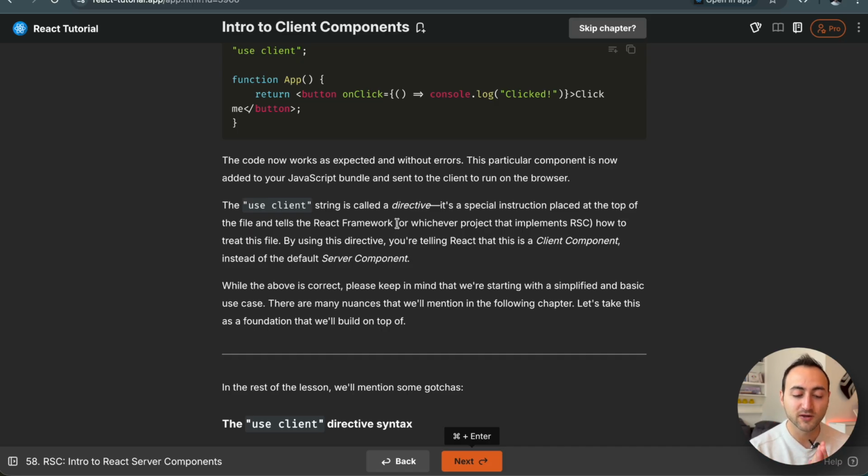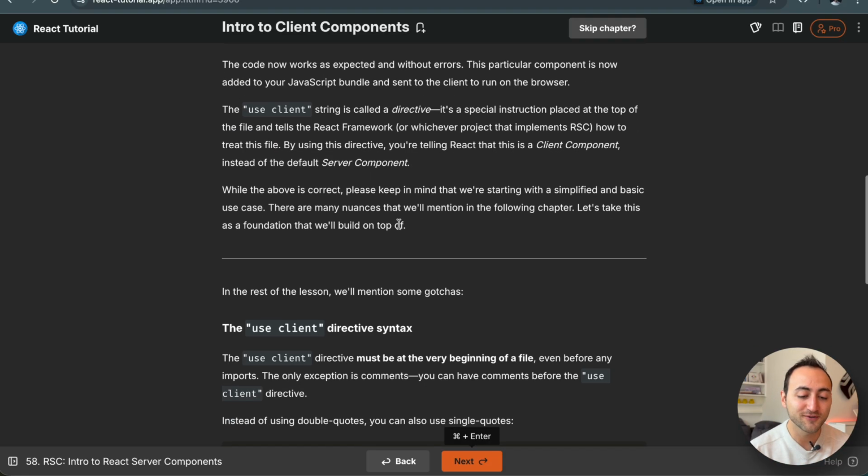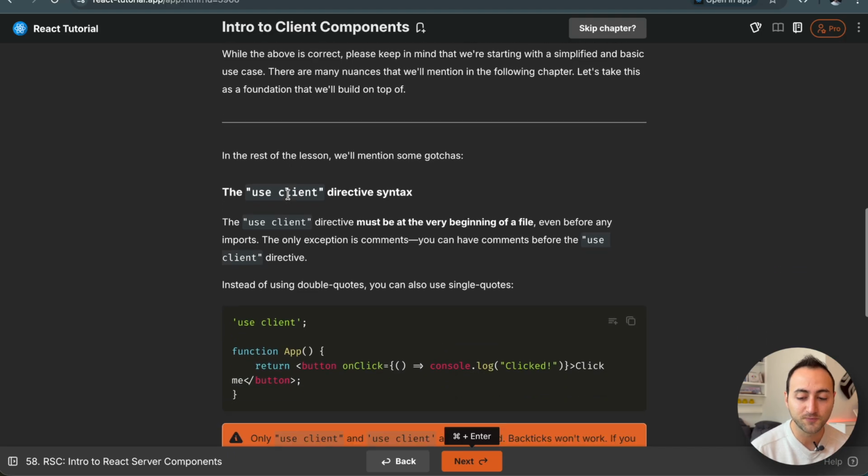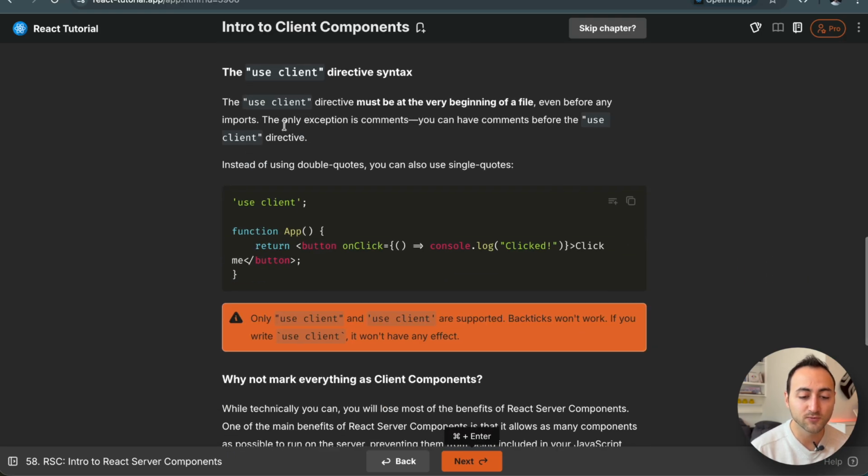While the above is correct, please keep in mind that we're starting with simplified and basic use cases. That's very true because we're going to develop this definition later. There are many nuances that we'll mention in the following chapter. Let's take this as a foundation and we'll build on top of it. For the rest of the lesson, we have some gotchas.